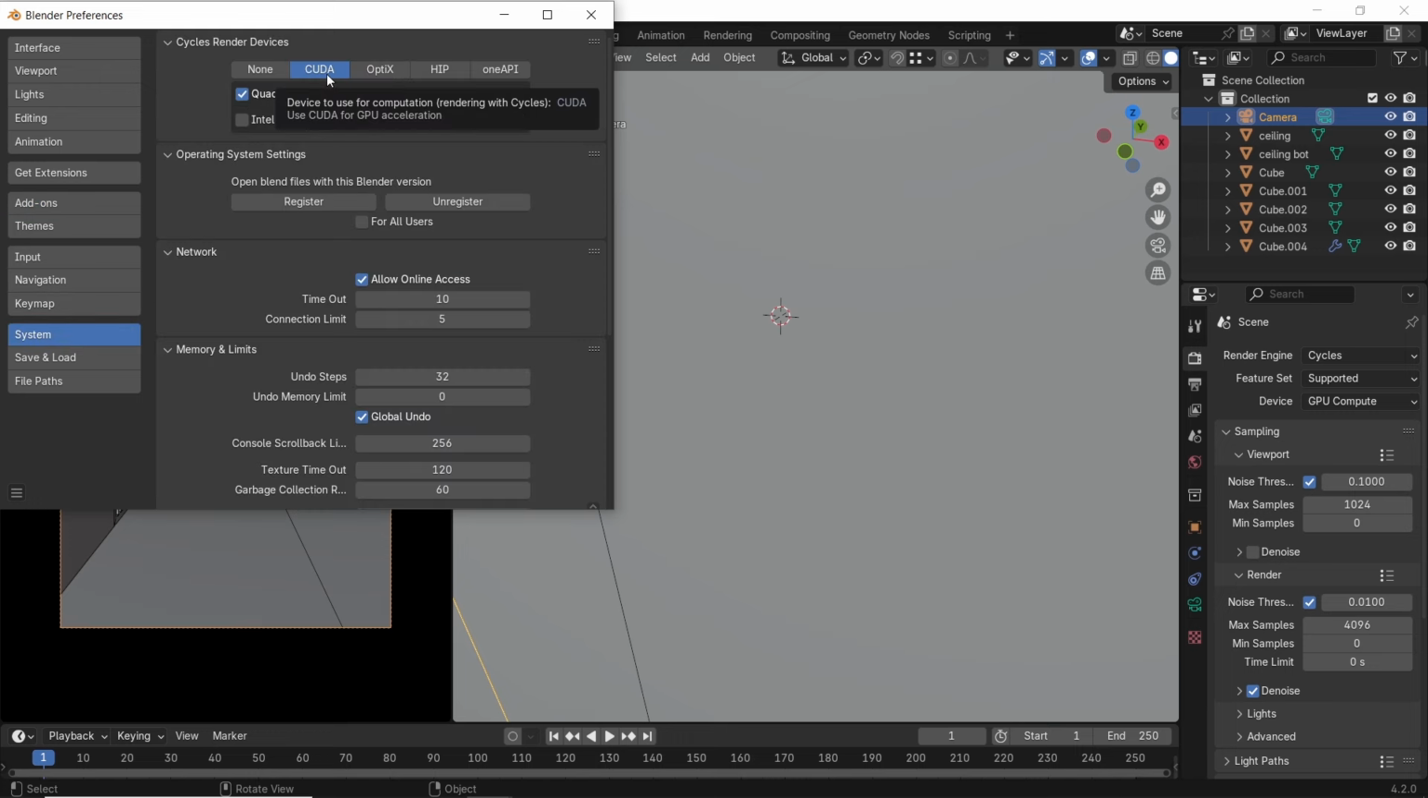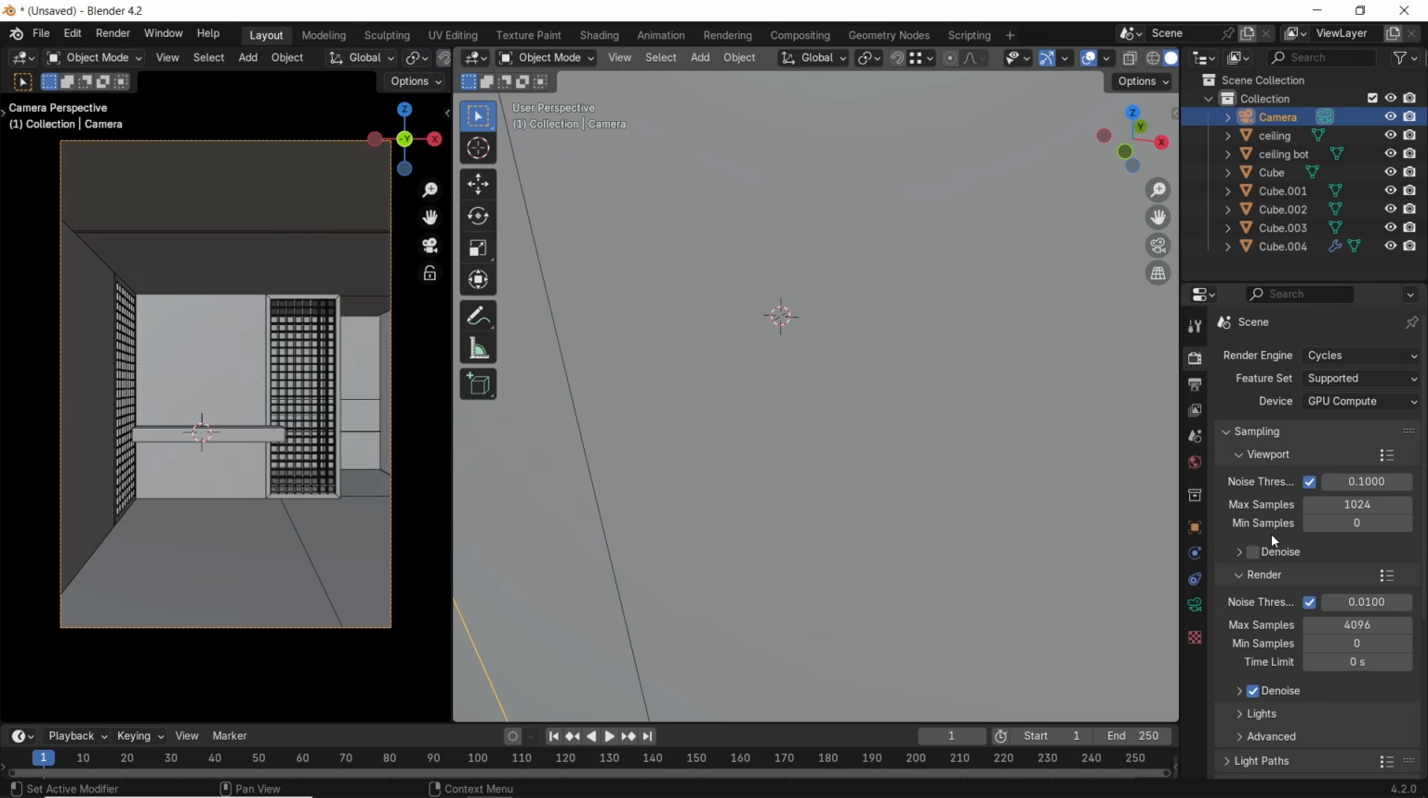I will set the viewport render samples to 32, then turn on denoising and make it start at sample 20 or 25 to not keep it running each time we move a thing.